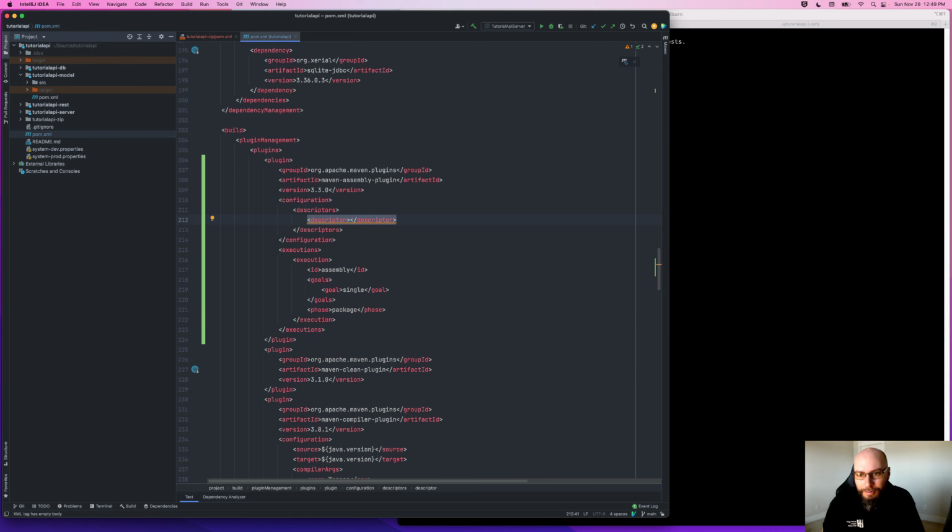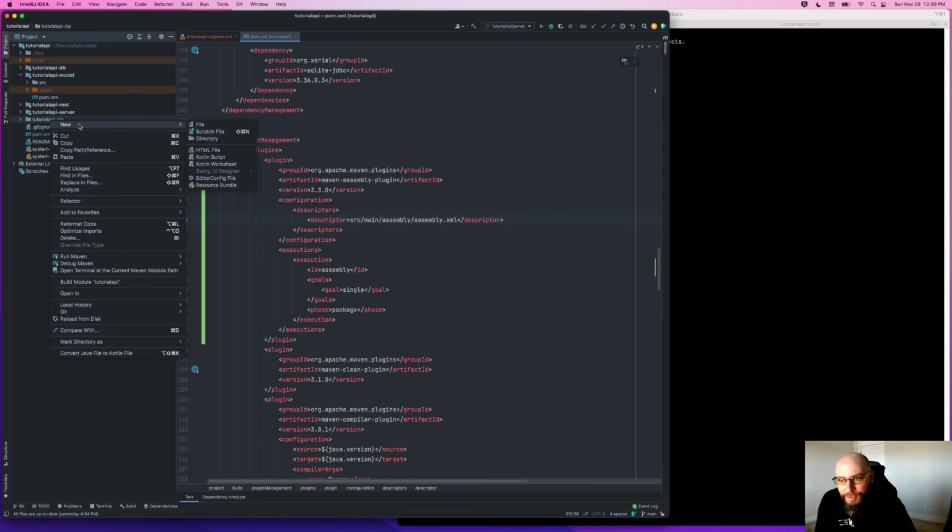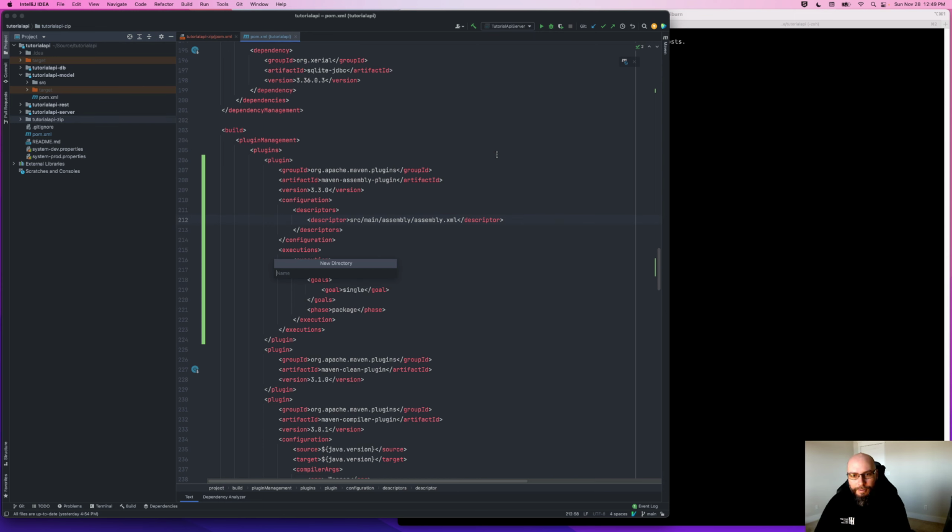We need to tell our plugin where our assembly.xml file is, which we will use to determine what goes in our zip. I'm just going to call this assembly.xml. Well, maybe I won't. I think the most common place is source main assembly, assembly.xml. We don't need all these directories necessarily, but since that's the normal place, I'll go ahead and do that as well. So source main assembly.